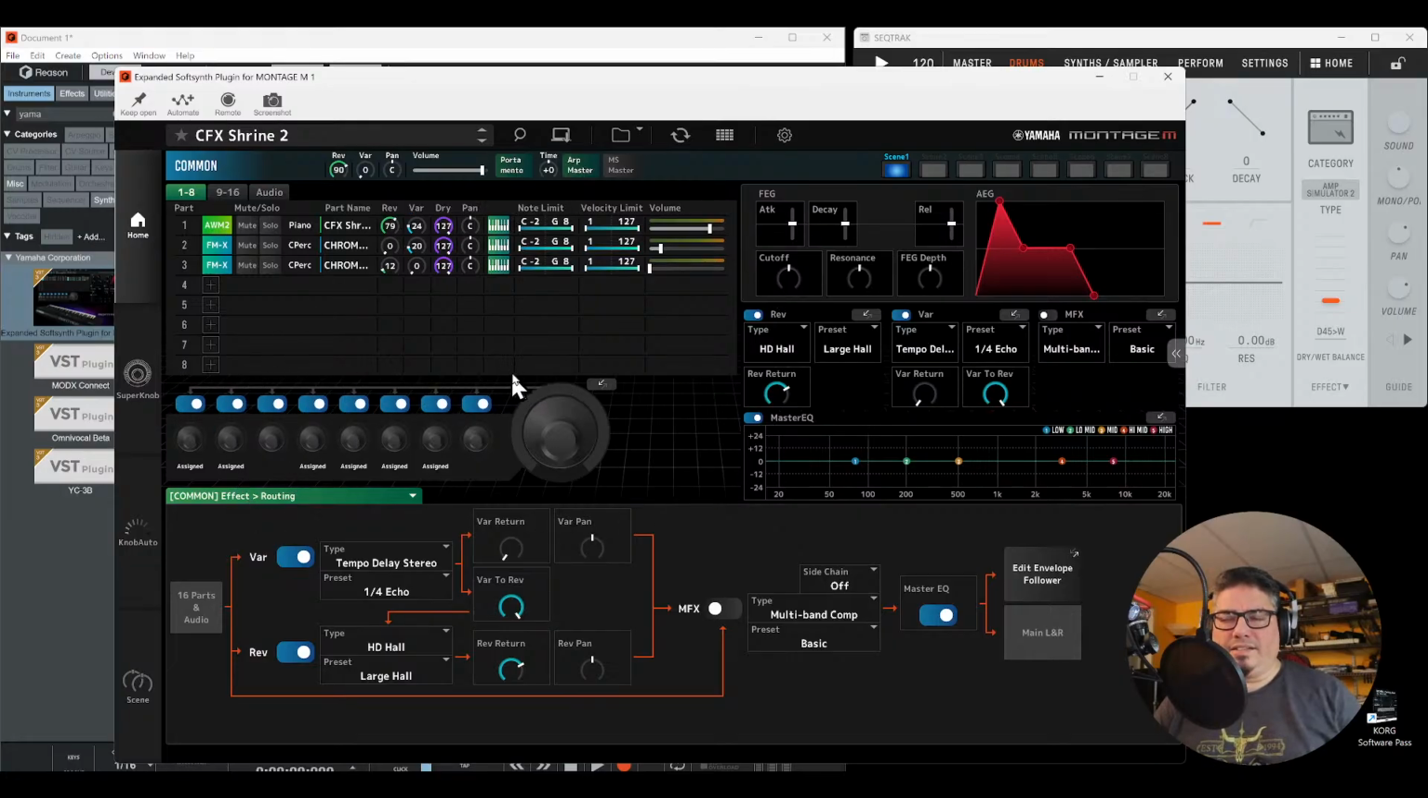But the sound, I did notice a slight difference. If you listen, the DSPs on the Montage are definitely cleaner than they are on the MODX.